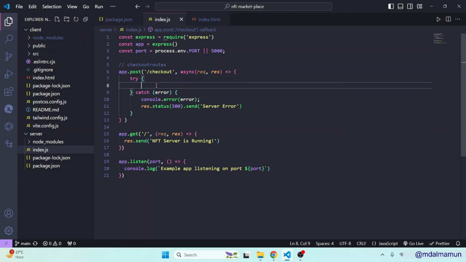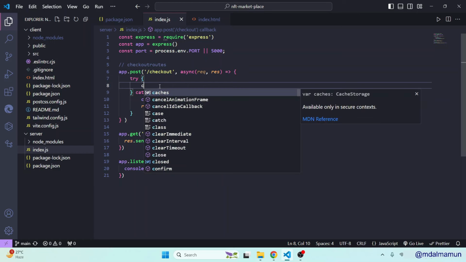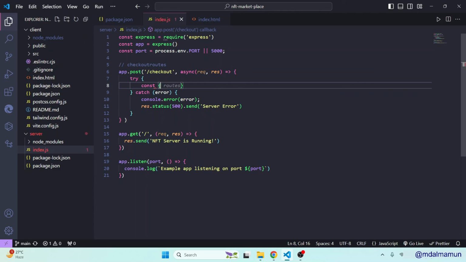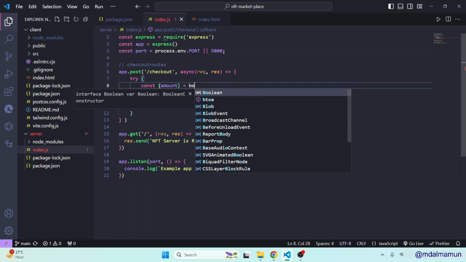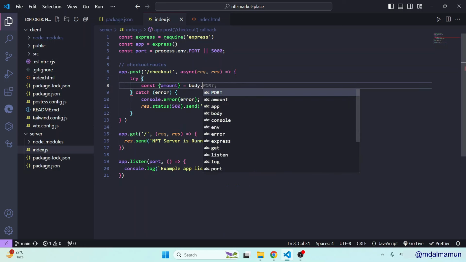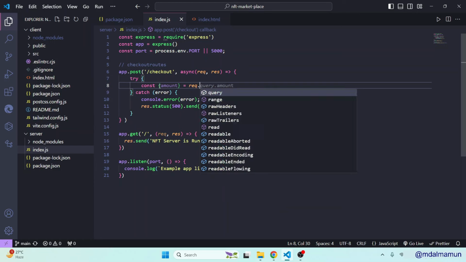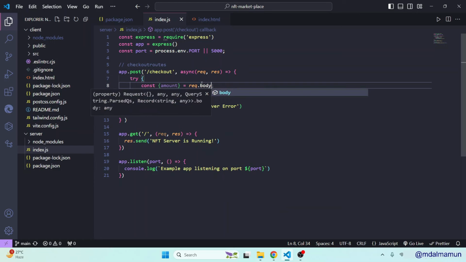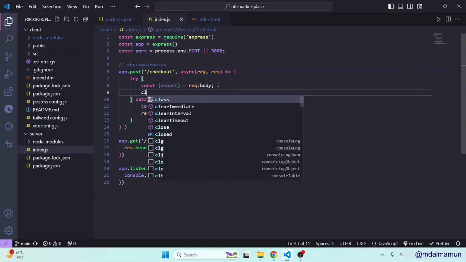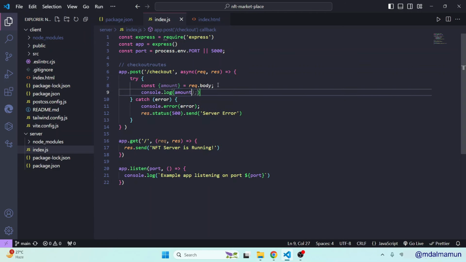Okay, and in this try block, what we would like to do is simply define const, and here we get amount from the body. So we'll define req.body. Then if you just console log the amount, you will get the amount.